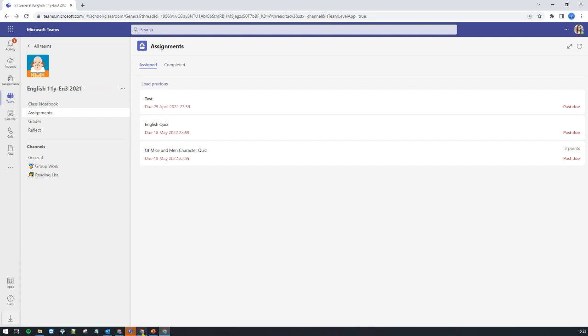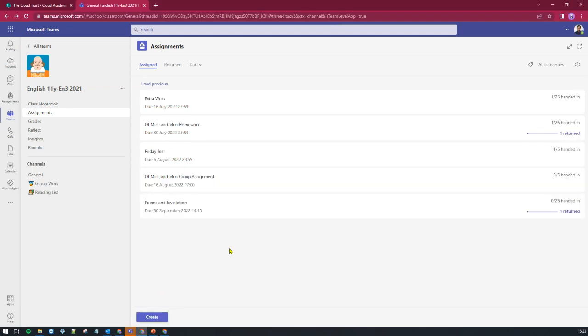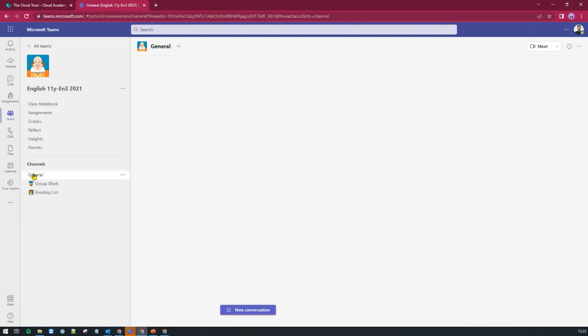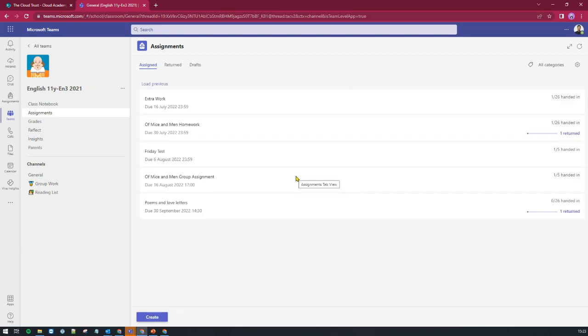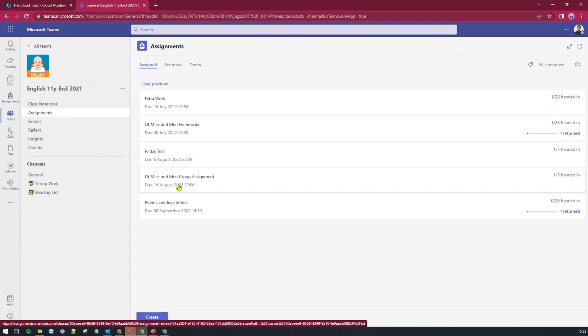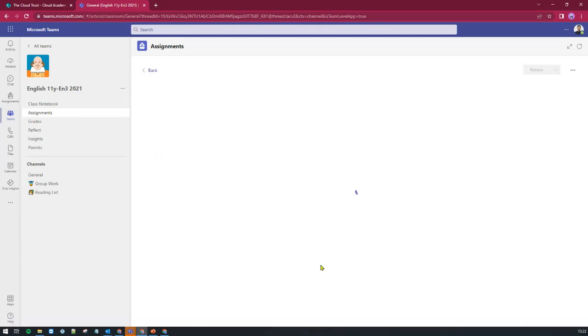Right, let's go back into the teacher view. So let me just go back into my general channel and drop back into assignments, just letting the system catch up with itself for a second. Right, so Of Mice and Men, there's the group assignment here. And as we can now see, 1 out of 5, so 1 group out of the 5 groups has now handed that work in.